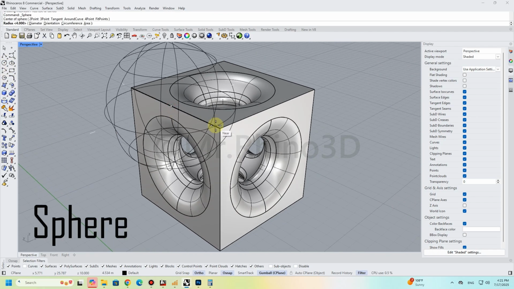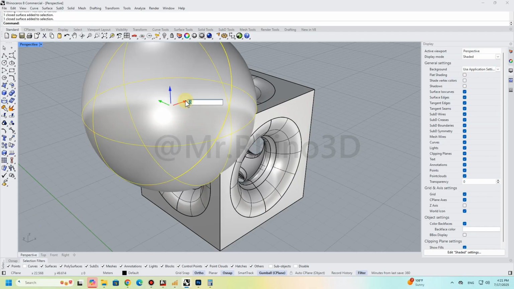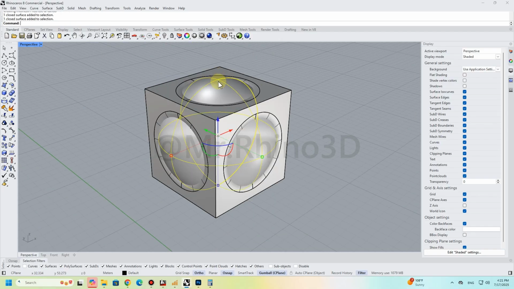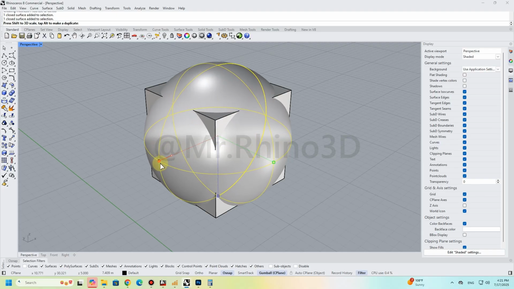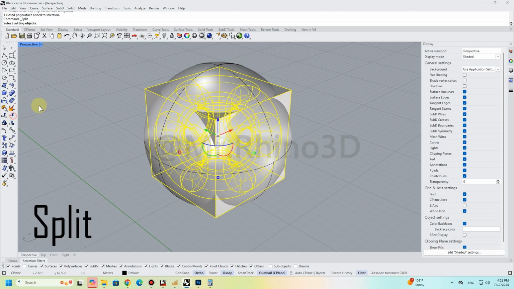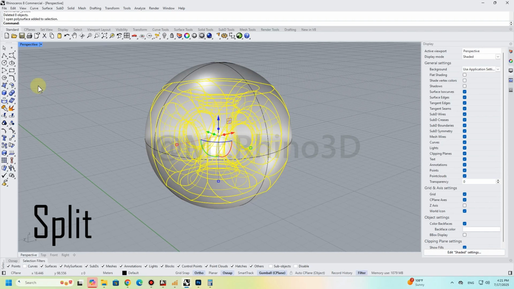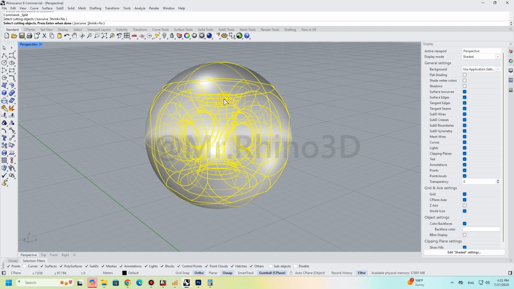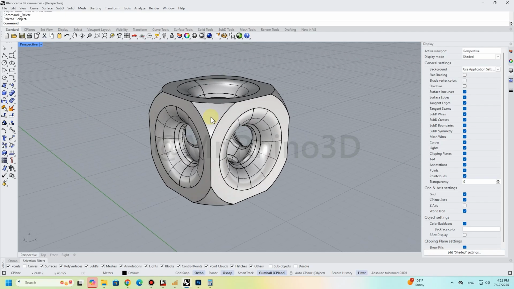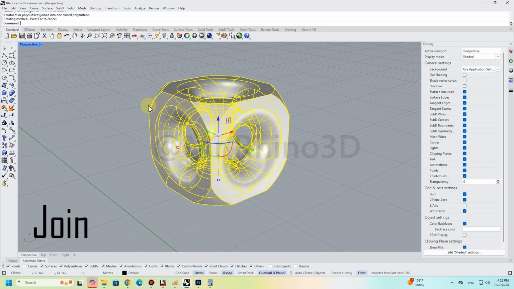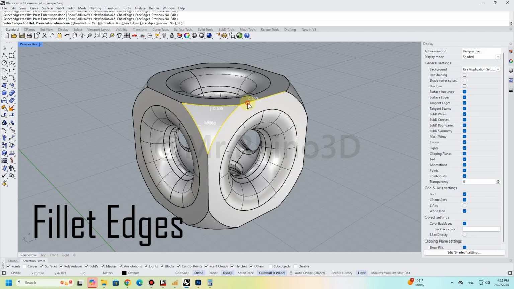Once more, draw a sphere. Utilize the Split command to remove any extra parts. Next, use the Join command to combine all the surfaces. Use the Fillet Edges tool to smooth out the corners.